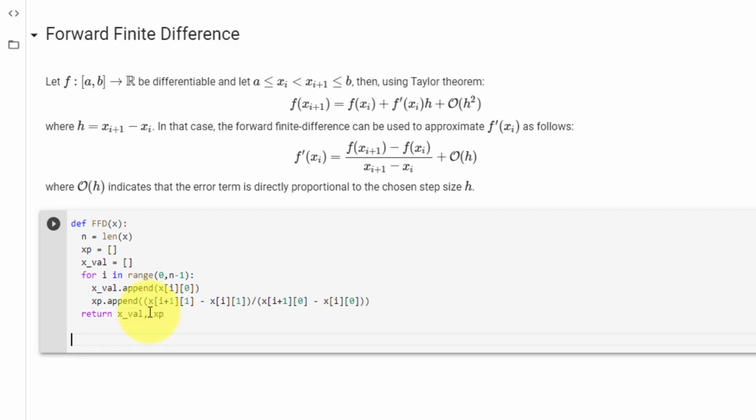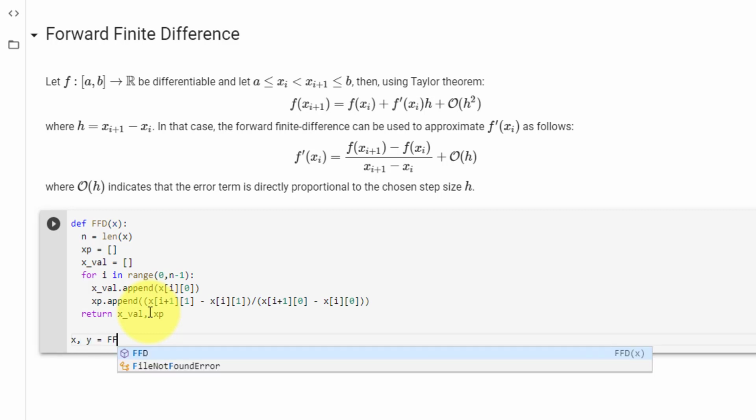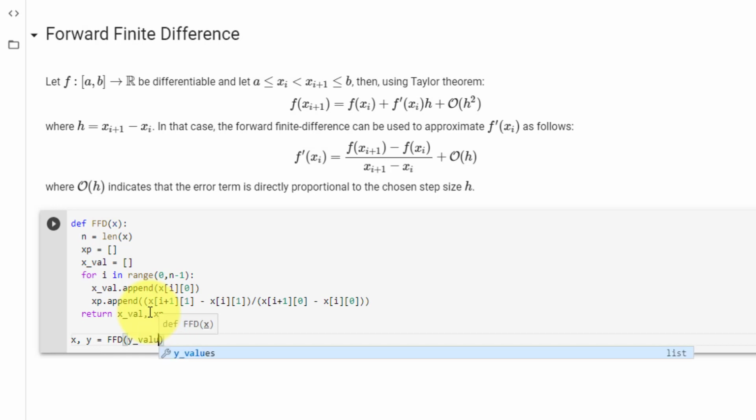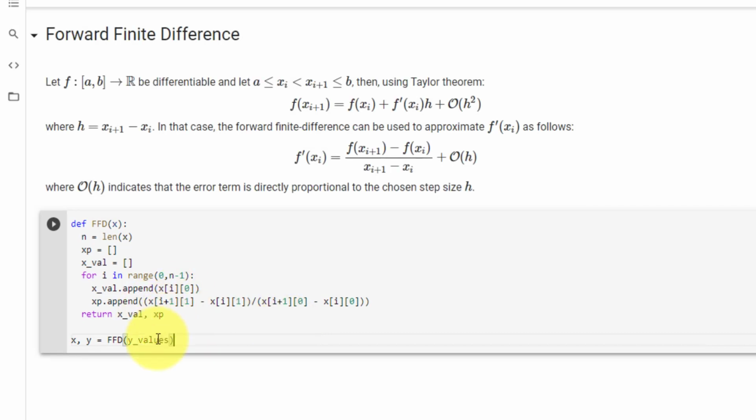Now that we have our function, we will set the return values equal to x and y, and then call our function FFD and pass in our y values. We input the y values, which are the data points of the Runge function, and the output is the derivative of that Runge function.